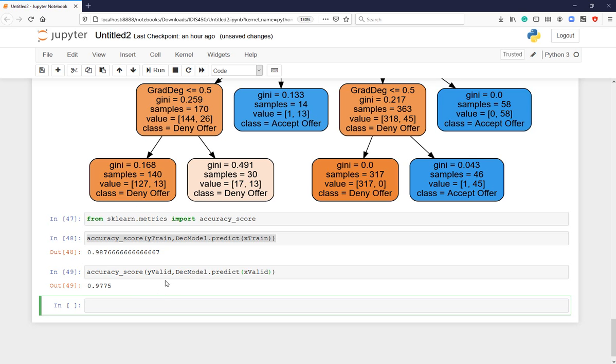I don't know if this is the best possible number, so I'm going to check a couple of things, a different number of leaves, and then decide what is the best.